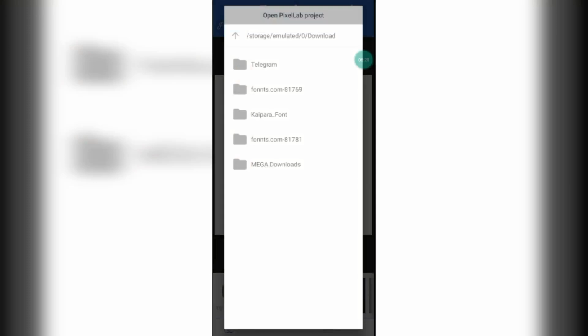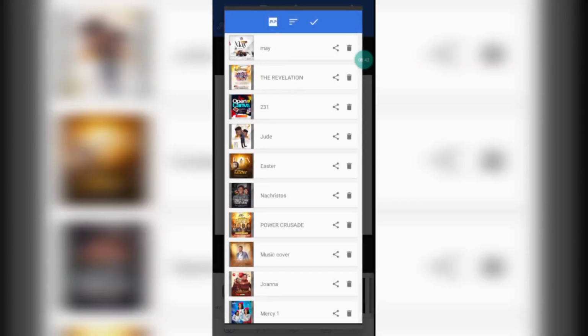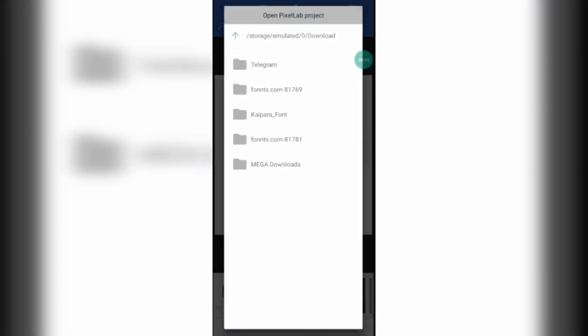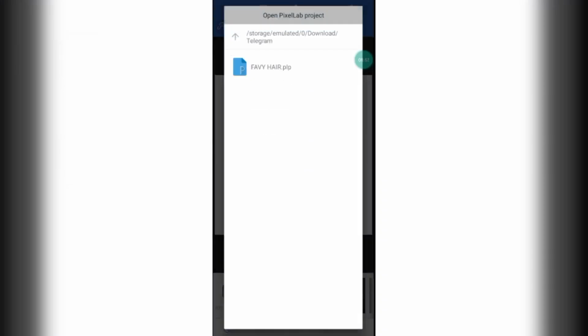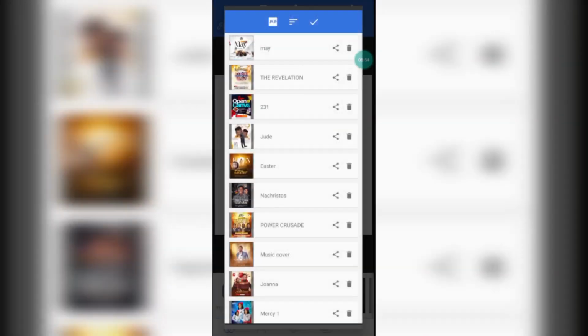Now you are expected to search each of the folders to find where the PLP file is. You get my point? For me, it is in my Telegram folder. But for you, it might be in any of the folders in your phone. So you need to open each of the folders to find the PLP file. So this is it. Open it.